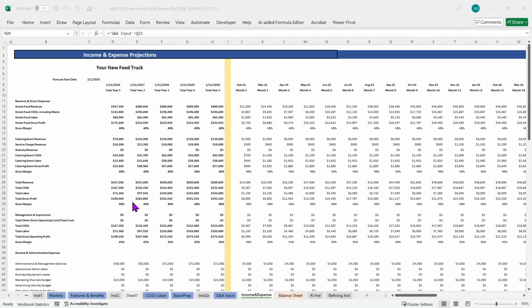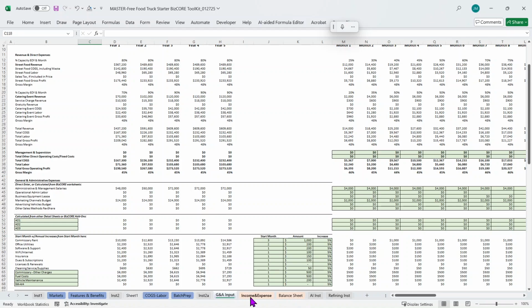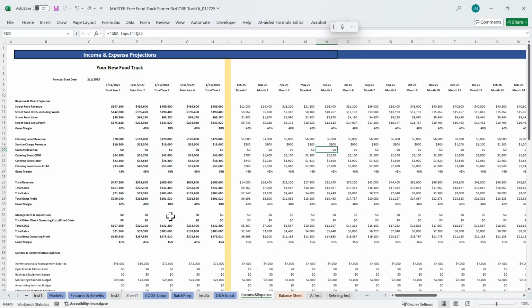So this is great for printing out for partners or whatever. It's just a little bit cleaner than the G&A input with all these green fields in it. So the income and expense, there's nothing to do here, but lots to see here.